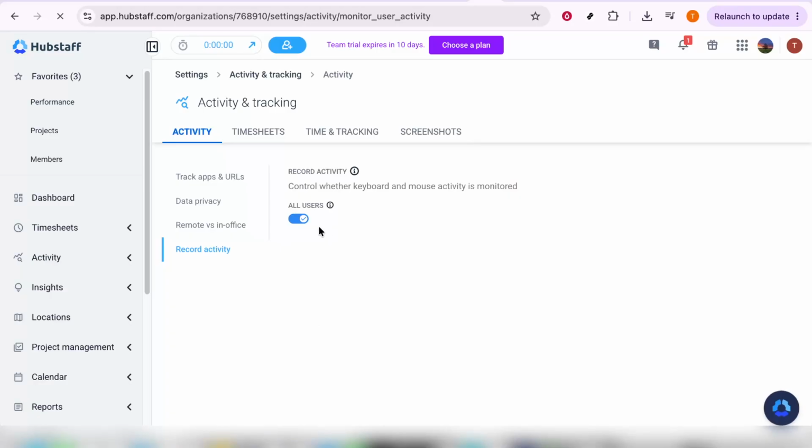What this setting does is essentially track the keyboard and mouse activities of users, and while this might be useful for some, for others, especially for those concerned with user privacy, it may be better to turn it off. Finally, to disable the tracking, you'll notice a toggle switch option next to Record Activity. Simply toggle this switch off.